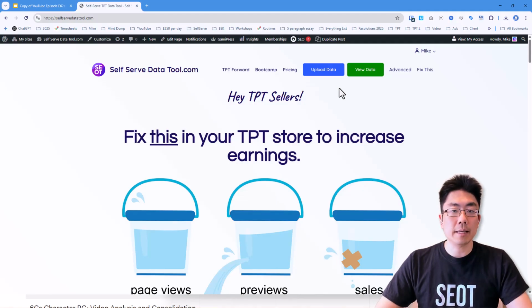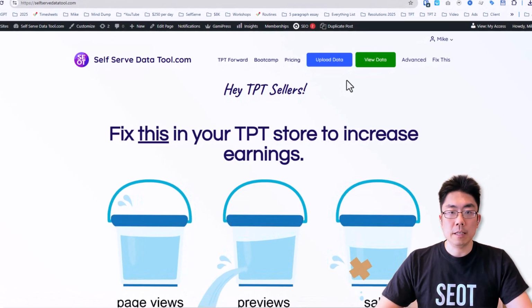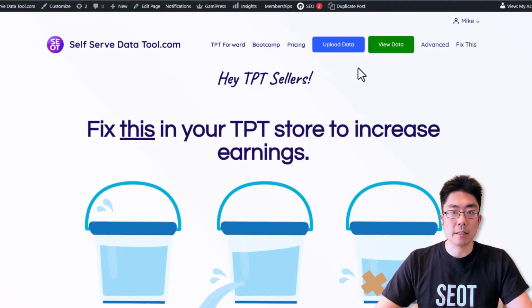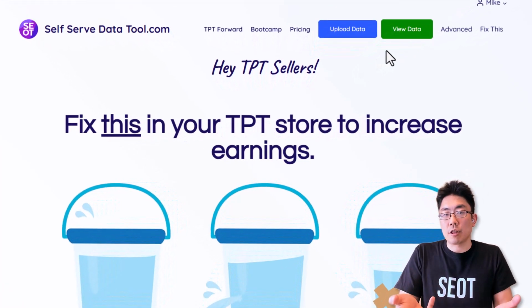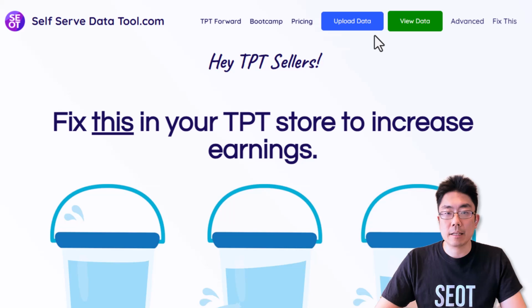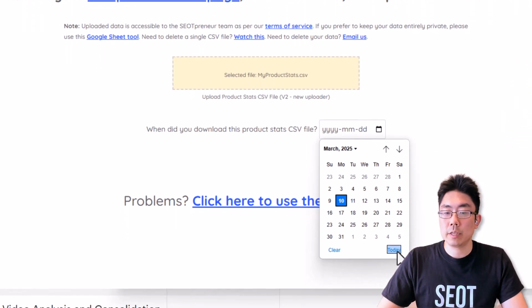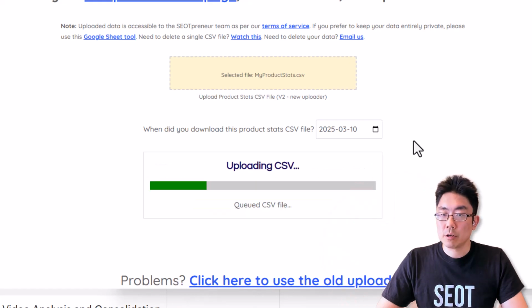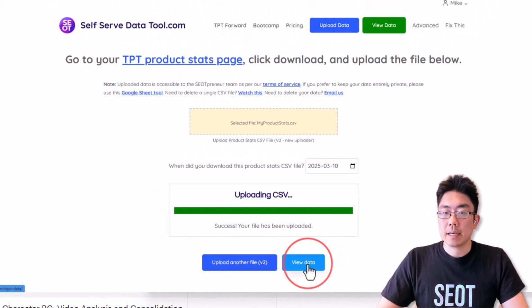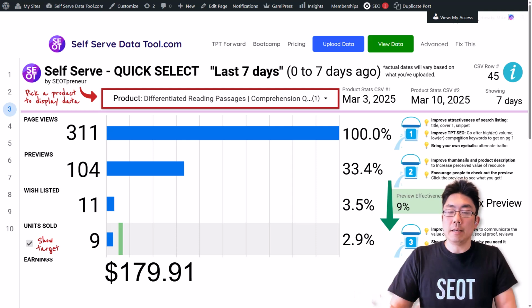This is a tool that I made to help TPT sellers. I'm not part of Team TPT, so it's not a first-party data tool. I'm a third party, so this is a third-party data tool. A third-party data tool lets you upload data, and then if you tell it the date that you downloaded the data, you can upload it to a server, and then you can view your data in a way that you can't do on TPT by itself.